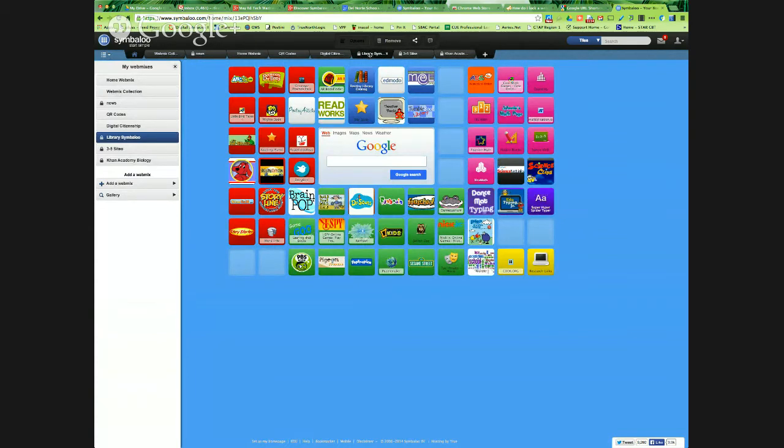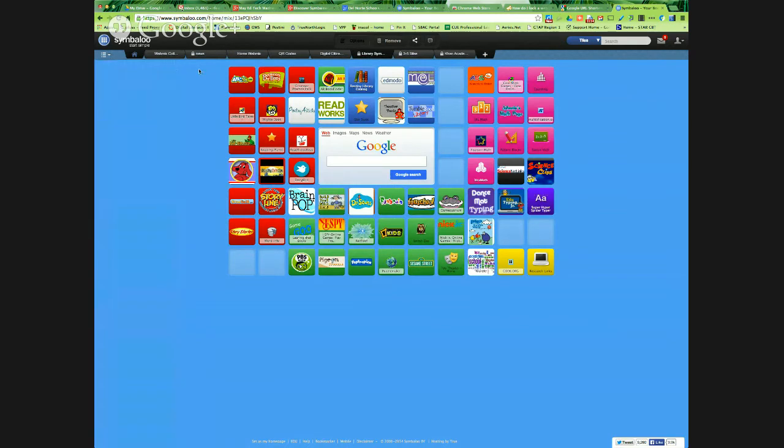Can you add the Symbaloo to like a class website? Yeah, because they come with embed codes, so you could embed it visually or just add the link to it. Okay, so hold on one sec. I'm going to model that for you, but I have to look at my notes again because that was something I had to look up, how to make it editable.